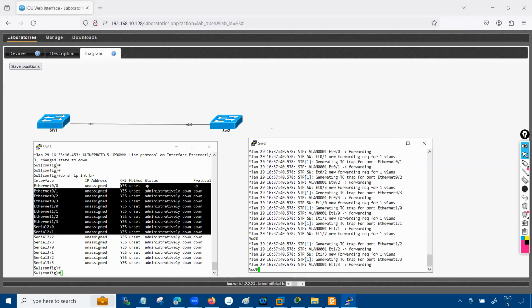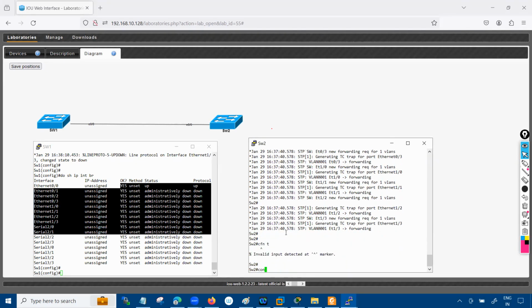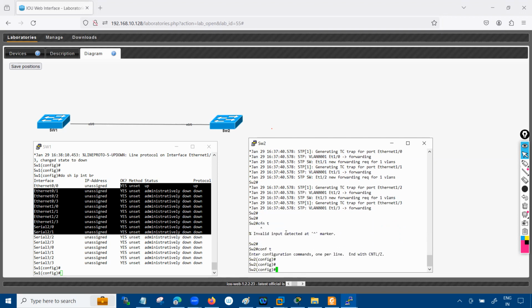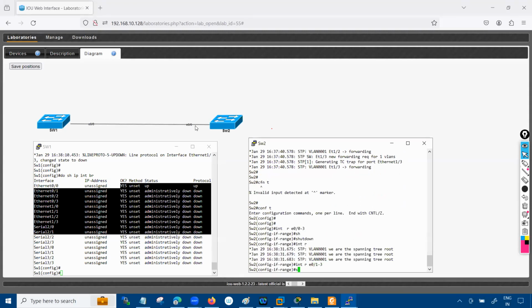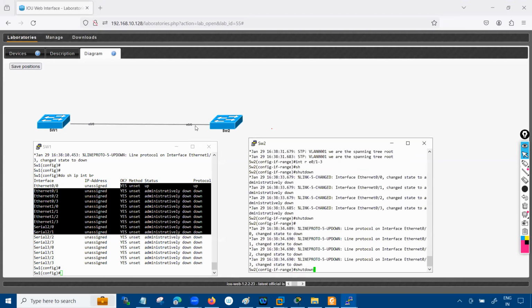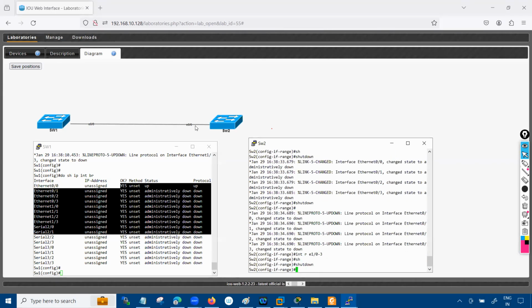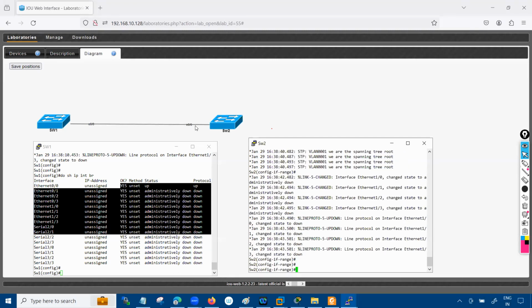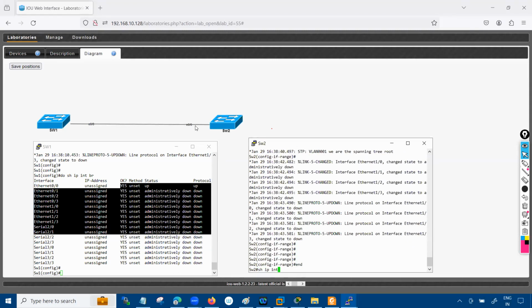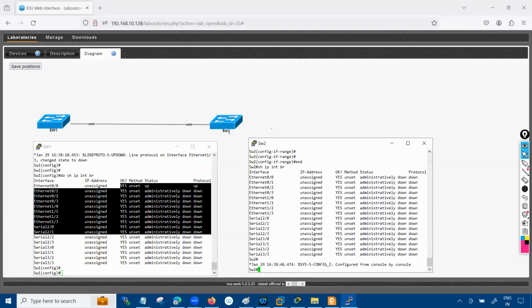If the interface is down, it means there's no spanning tree going on. I don't want to see a huge debug message. I just want to see the debug for interface 0/0. Interface range 0/1 to 3, shut down. Sorry, e1/0 to 3, shut down. That's done. Okay, so show spanning-tree interface brief. Sorry, show spanning-tree.